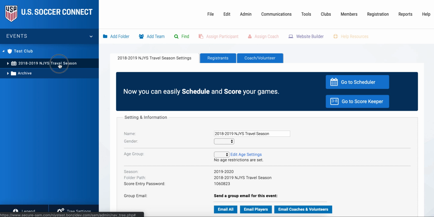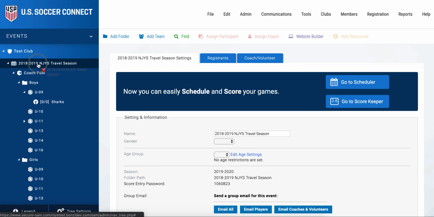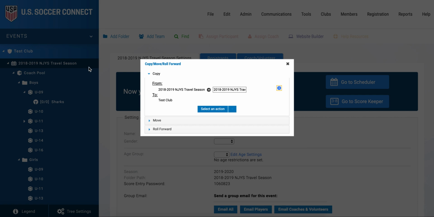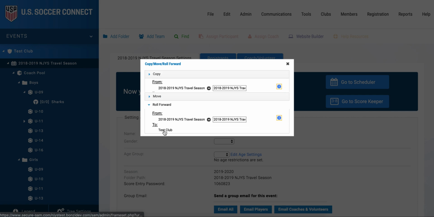So to do that, what we're going to do is click on that and start to drag above our shield level. So right now it says Test Club. That will probably say the name of the organization that you are logged into. And you'll notice that we have a line above that with a green check mark next to our mouse. If we move it anywhere else, we get a red X. So we want to make sure that we have that green check mark. And then in this case, we want to roll forward our category.